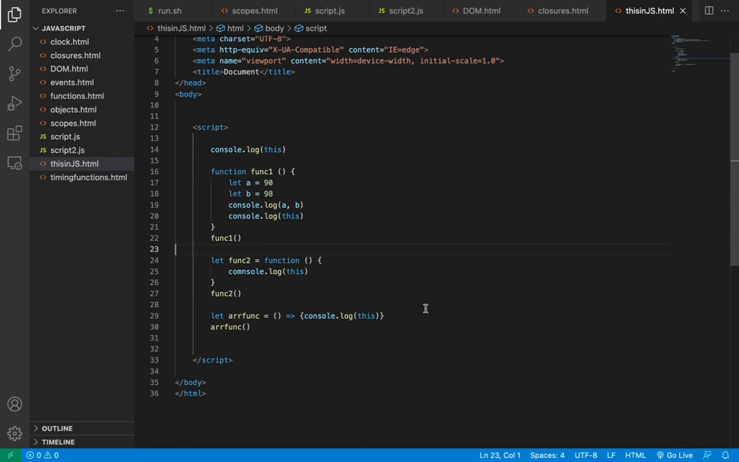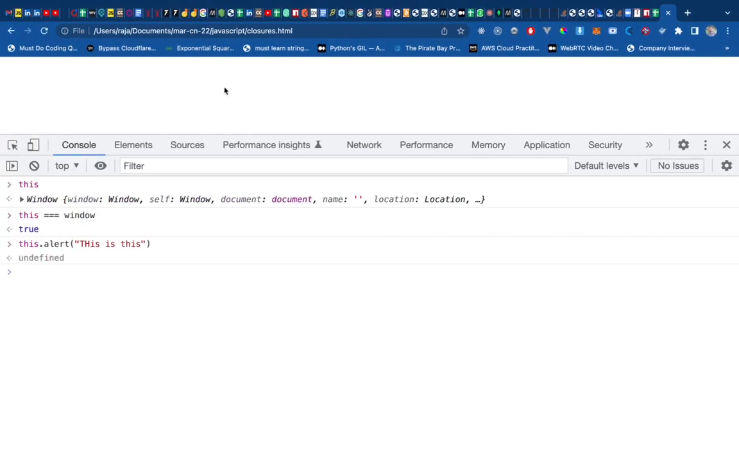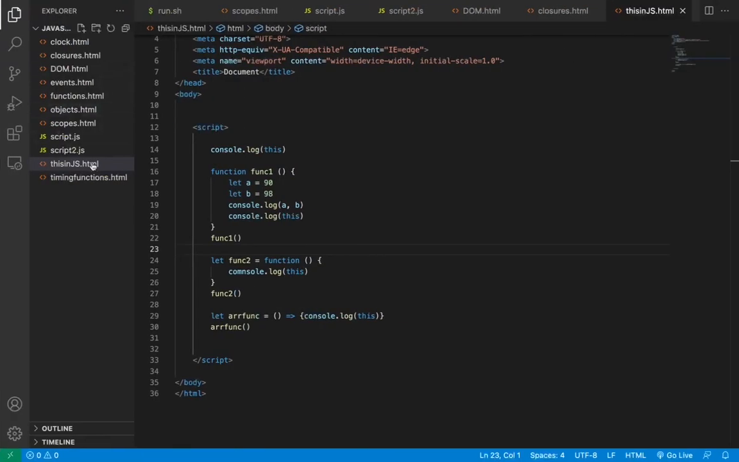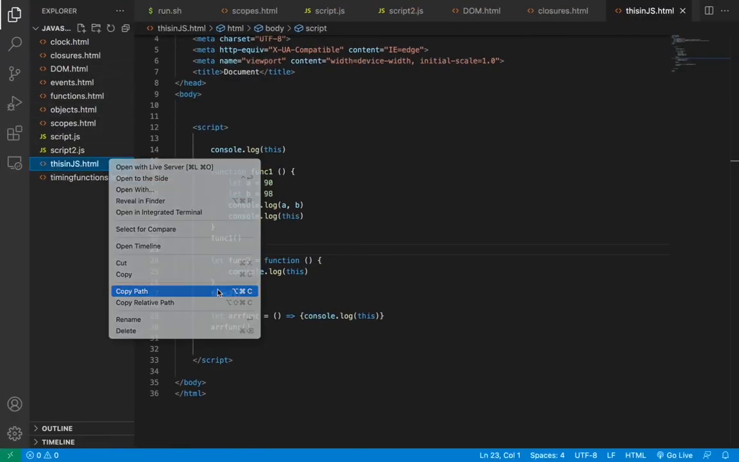I guess the global window object. In all four cases, window should be printed, right? All four of them. Yes. All right, let's do this. So, arrow function, normal function, function expression, and the global scope. Okay, did we open any other file? Yes, we need to open this file. So, copy path.